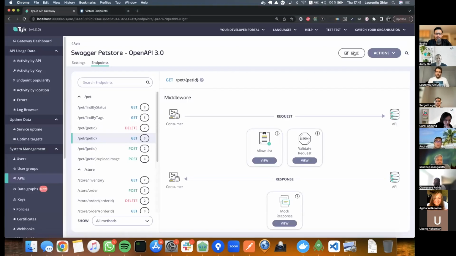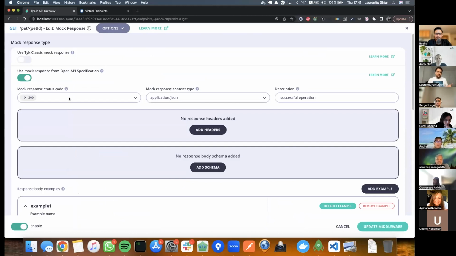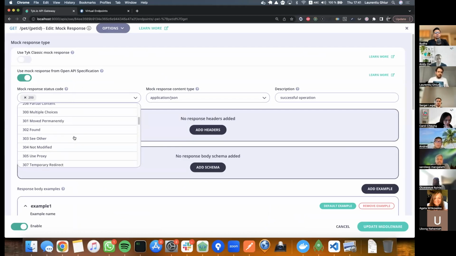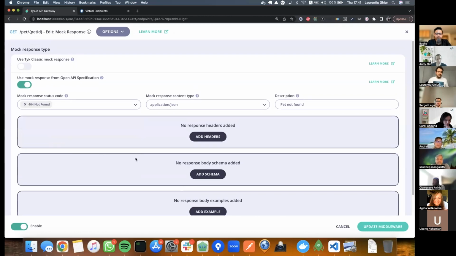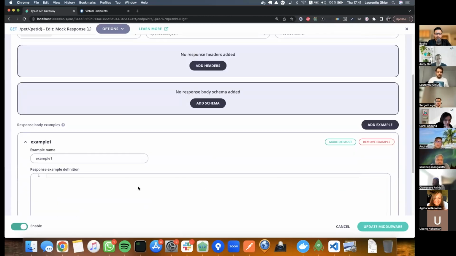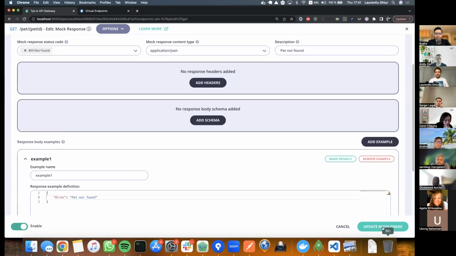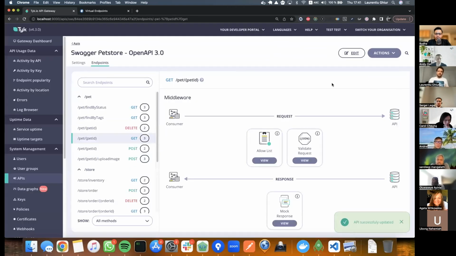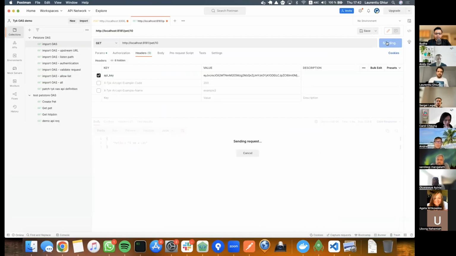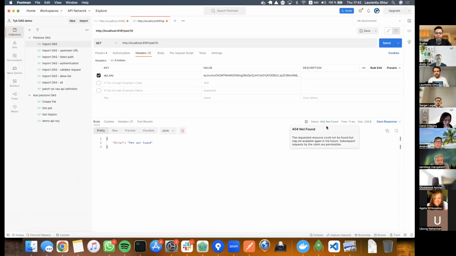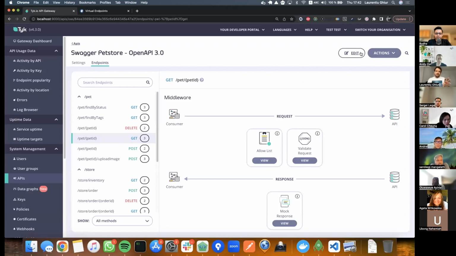Also, besides the 200 response code, you can choose to add a mock response for any status code you want. For instance, we're going to have an error message. Since 400 is selected up here, the gateway will use that as the default response. We got 404. And that's that from the Tyk configuration.